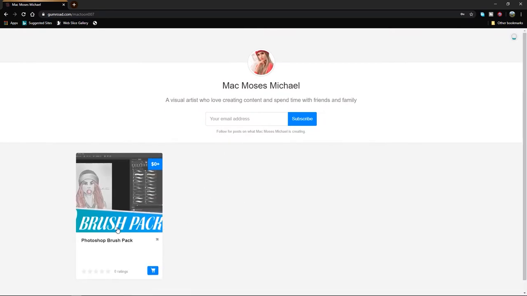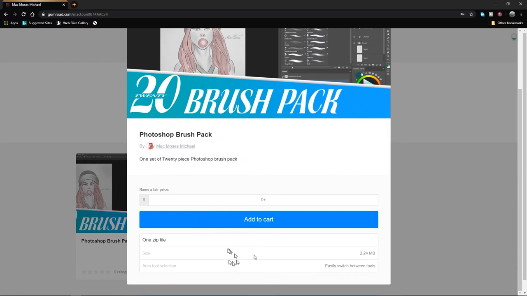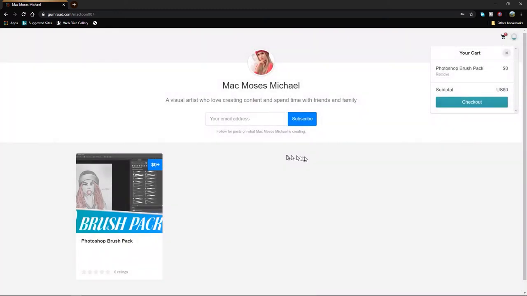Where you are going to purchase a brush. When you click on that icon, it's going to open up these windows. If you wish to donate, you can input any price of your choice. But if you just need the brush, put in zero and hit add to cart.